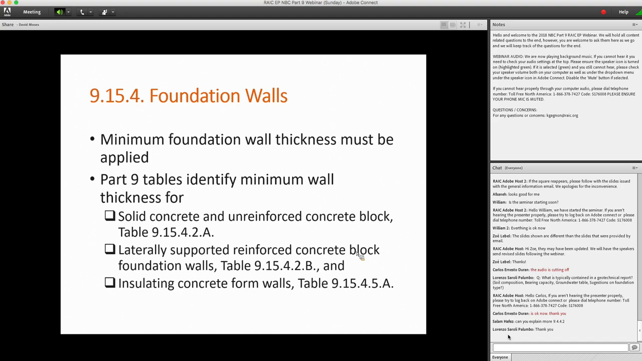Now the wall that sits on top of that foundation strip footing also has a minimum thickness, and so Part 9 has tables which help us determine what the thickness of the wall is. Table 9.15.4.2, which is on page 9-95, is specific to solid concrete and unreinforced concrete block. And the purpose is to tell you how wide that foundation wall needs to be.